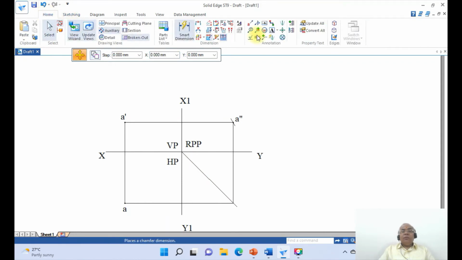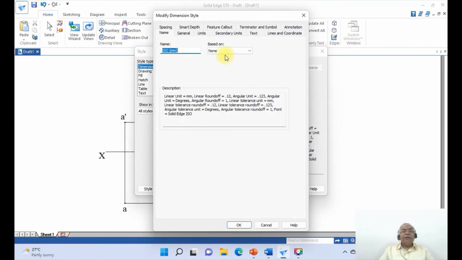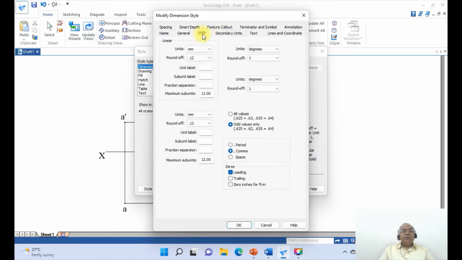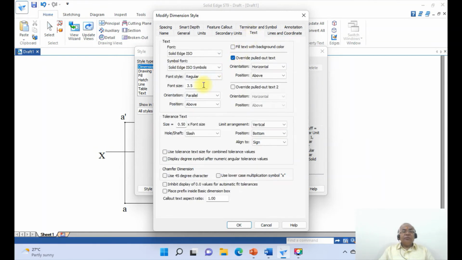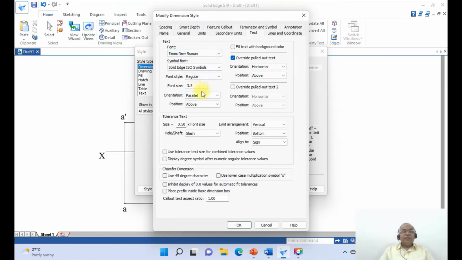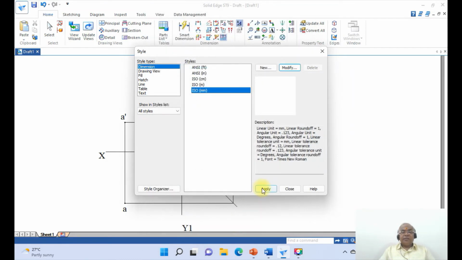Now we need to go to the home and click on dimensioning variables and then ISO mm, then go to modify. Make all of these black dimensions, and then come down to units and make the linear unit 0, that is 1, and then go to secondary, go to text and make the Solid Edge ISO font Times New Roman, and then take the font size as 4. Parallel and above, yes, then go to lines and coordinates, make it 0.1 and say OK and say apply.